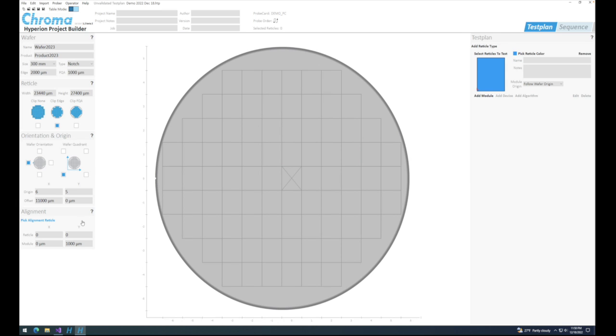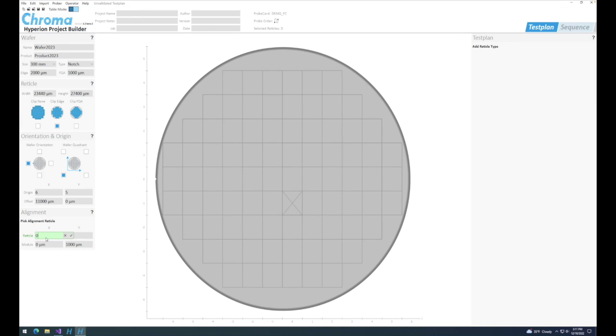actually laid out. The alignment reticle location defines which reticle the prober's auto-aligner will leave the chuck positioned at after wafer alignment. It is the reticle from which testing will start. We will move the reticle alignment to the topmost left reticle by finding its location in the coordinate axes.